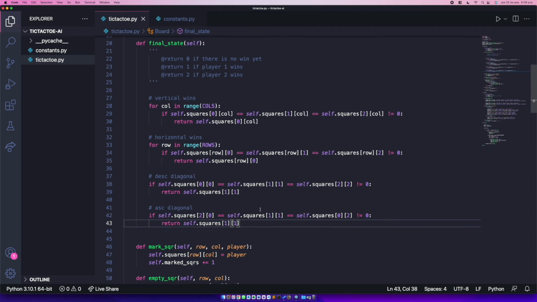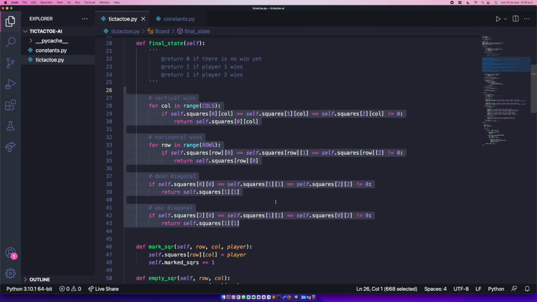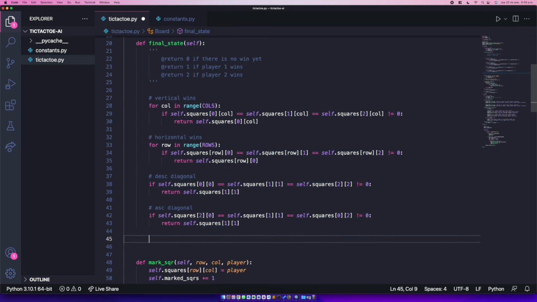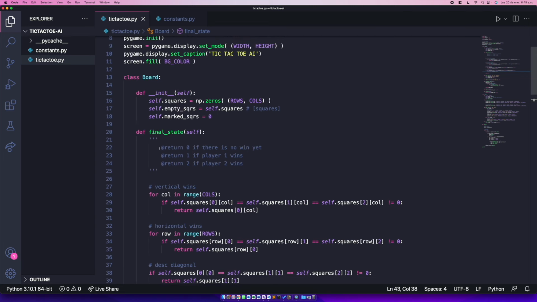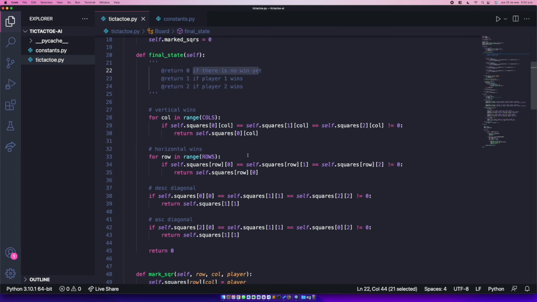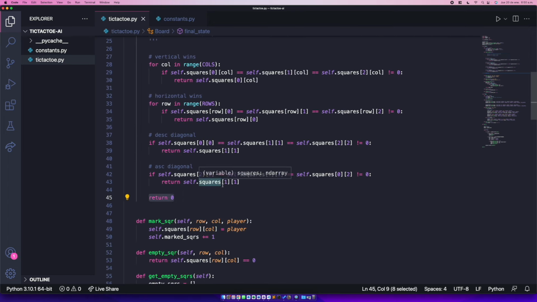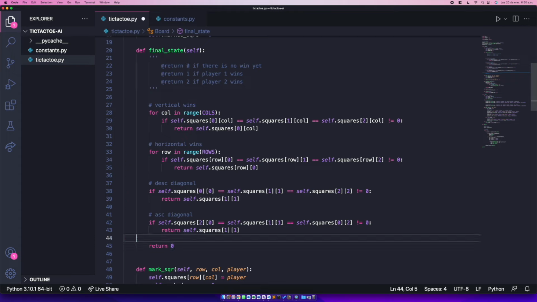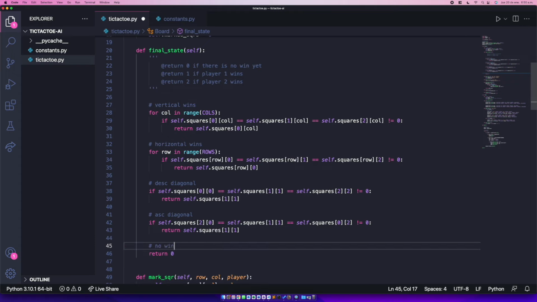Yeah. Now, if there's no win, we should return a 0, right? So right here, return 0. Why? Because the function says that we need to return, I mean, says is that I'm saying, but yeah, I like to put it in those terms. So it returns 0 if there is no win yet. So there we have it. So let me put a comment actually. No win yet.